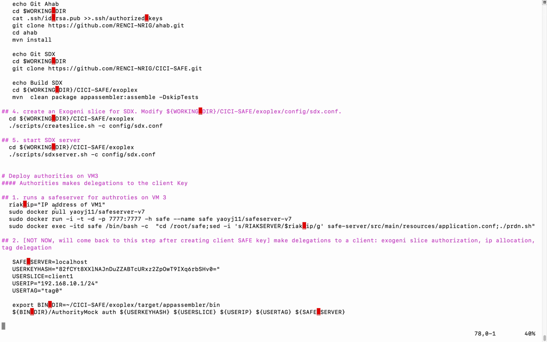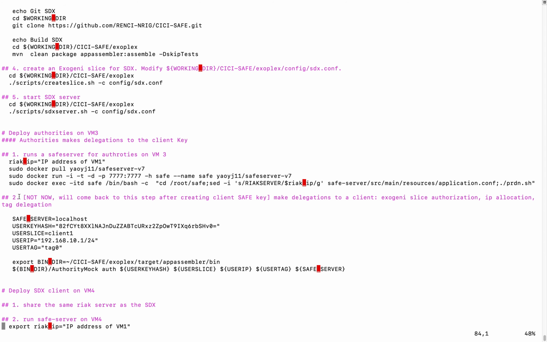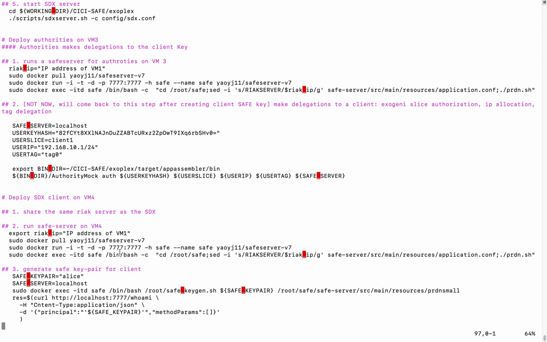We also run the SAFE server. We have already done that. Then we go to this step. We are not doing this now. This is for making delegations to the client. We will come back to this step after we generate a key pair for the client.